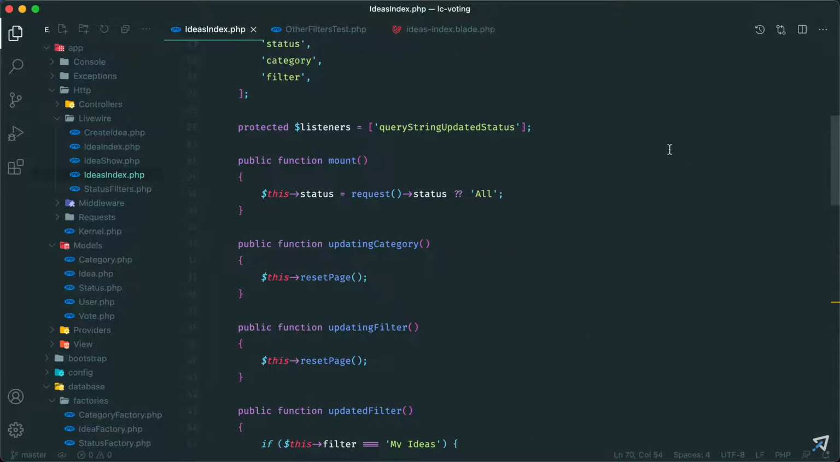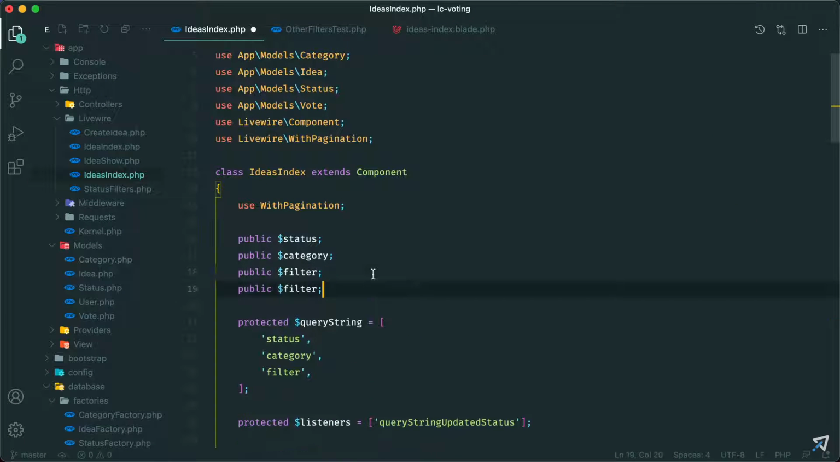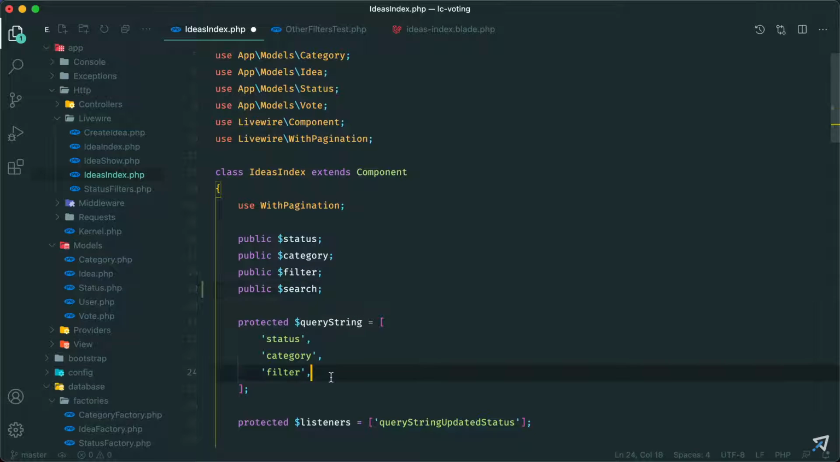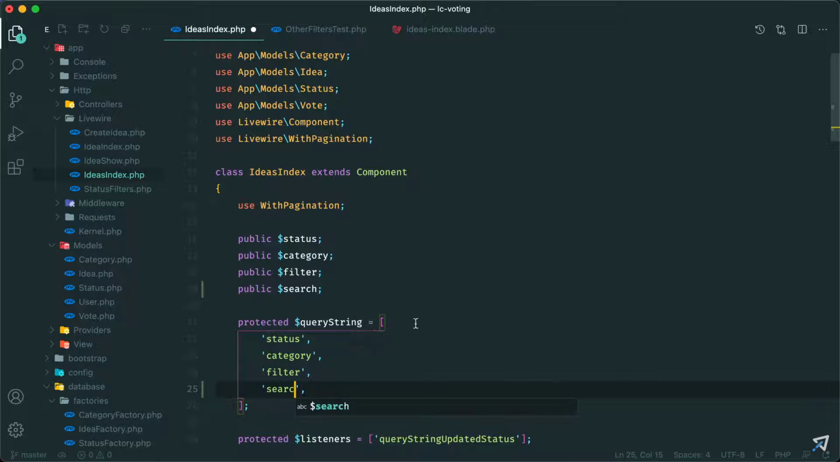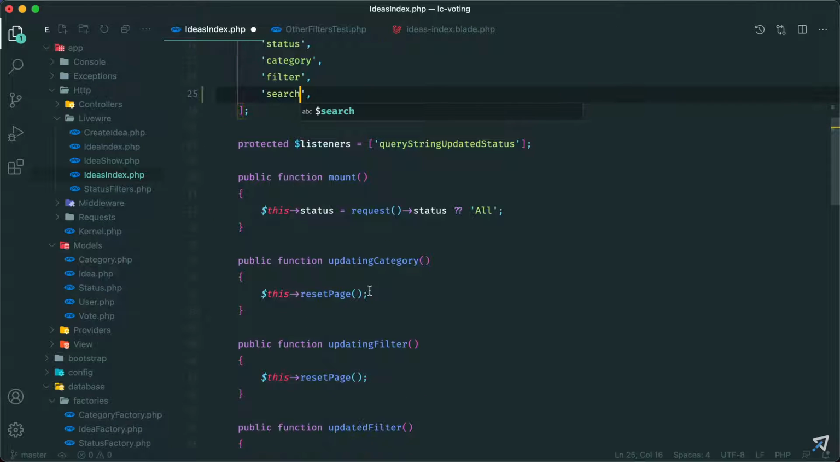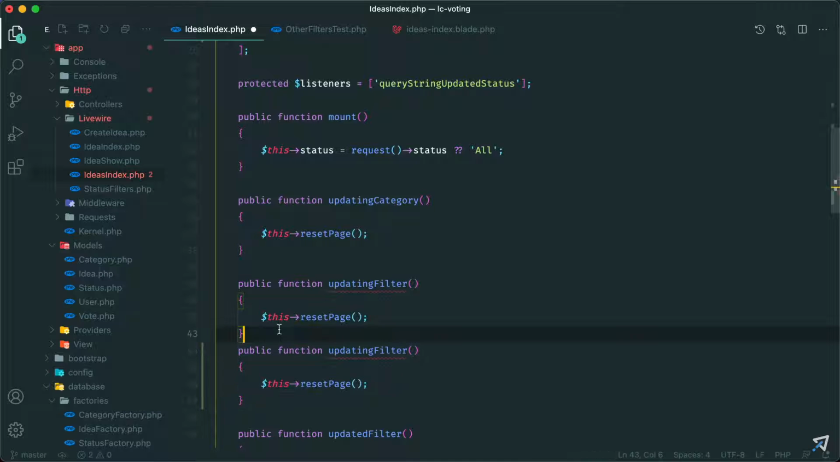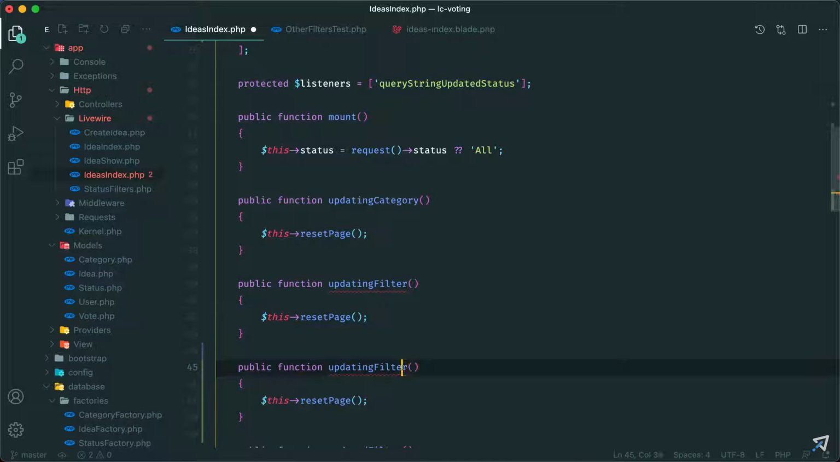So let's add a new variable here called search. Let's add it to the query string. Let's add this reset page. So updating search. Let's add this. Change it to search. Okay.